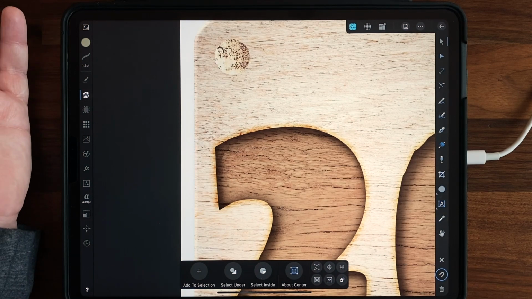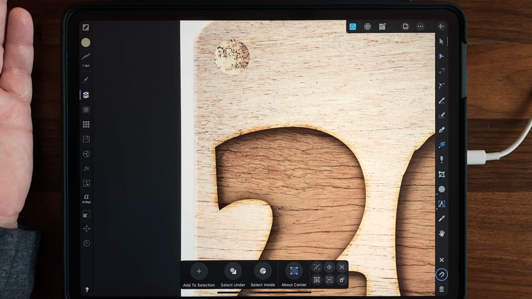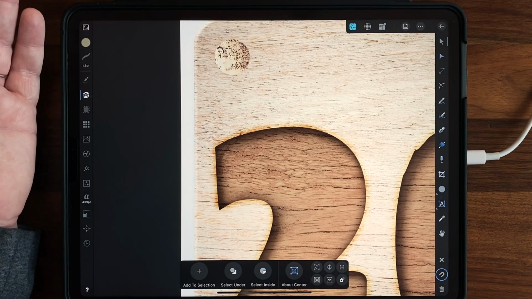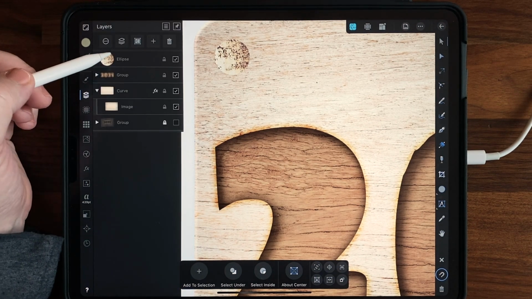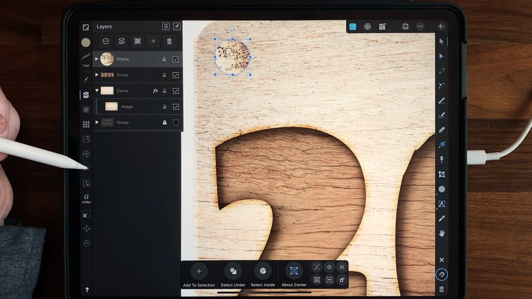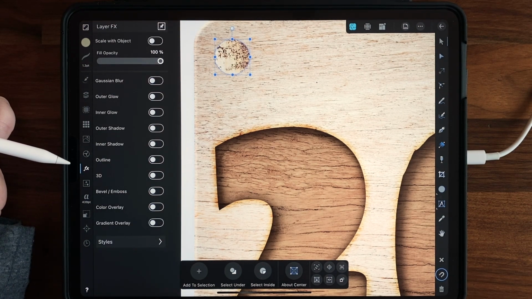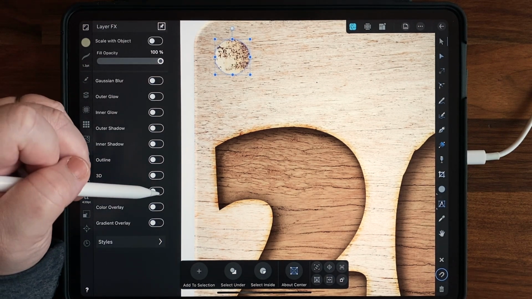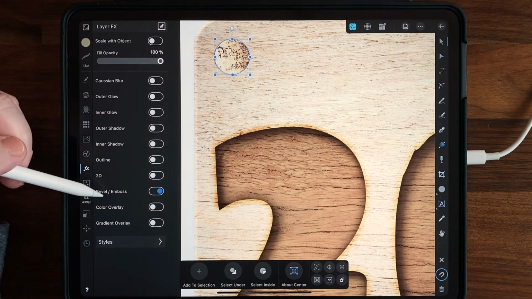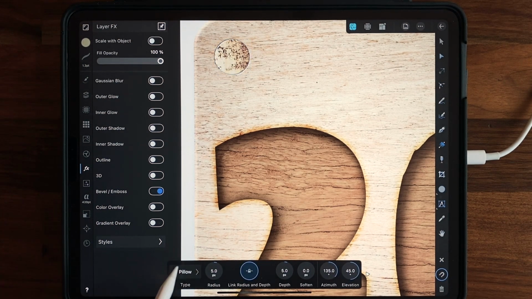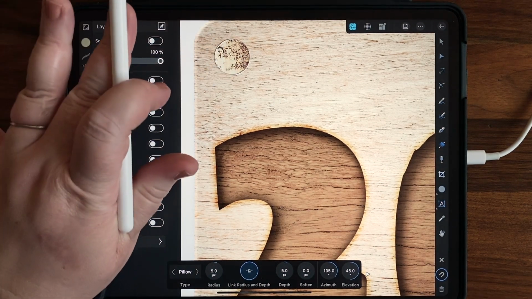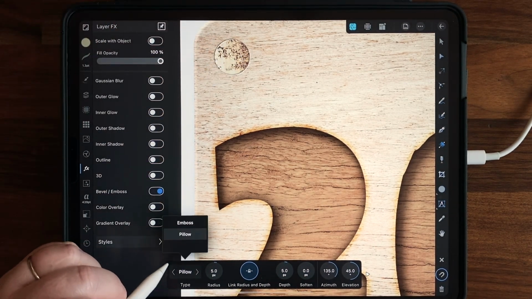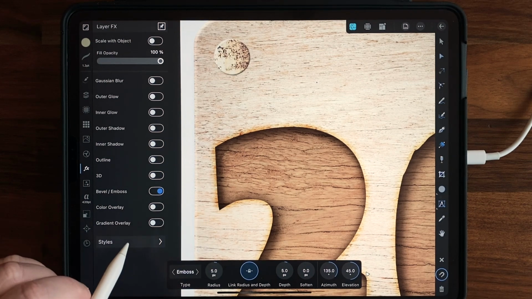Now, right now, that just looks like a rusty dot sitting on the top of the panel. It doesn't have any sort of life to it. We want to add a little bit more depth to it. So I'm going to go ahead and make sure the ellipse is selected, go to the FX panel, and in this case, I want to turn on bevel and emboss. So I'm going to go ahead and toggle that on and then tap. I'm going to go to the type at the bottom. If I leave it as a pillow, it kind of looks like it's embedded into the wood, and I don't want that. I actually want emboss. So I'm going to tap and then select emboss.